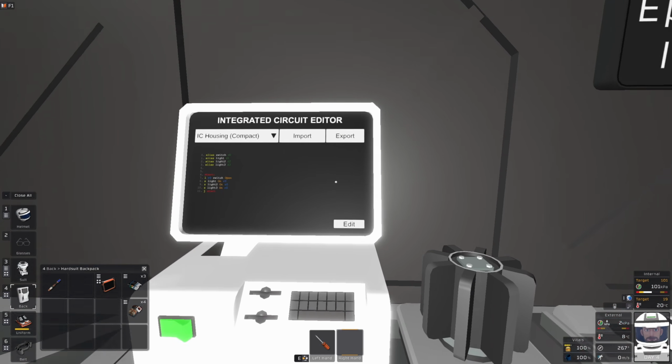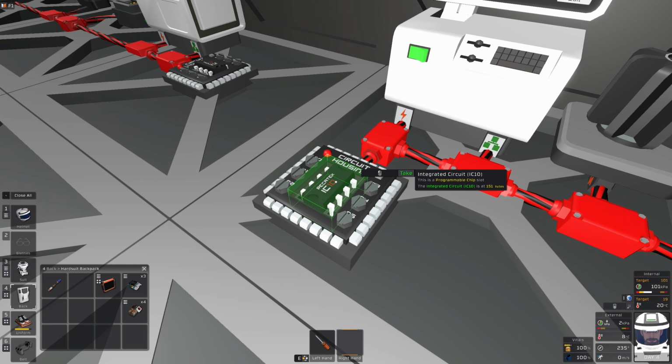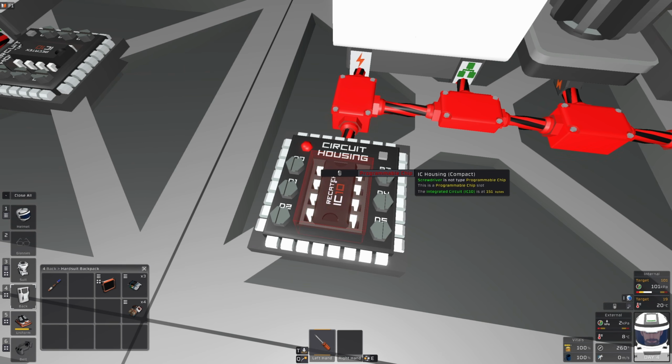So it's currently 85 bytes. If I export, I've now got 151 bytes. So we know the code has hit it.